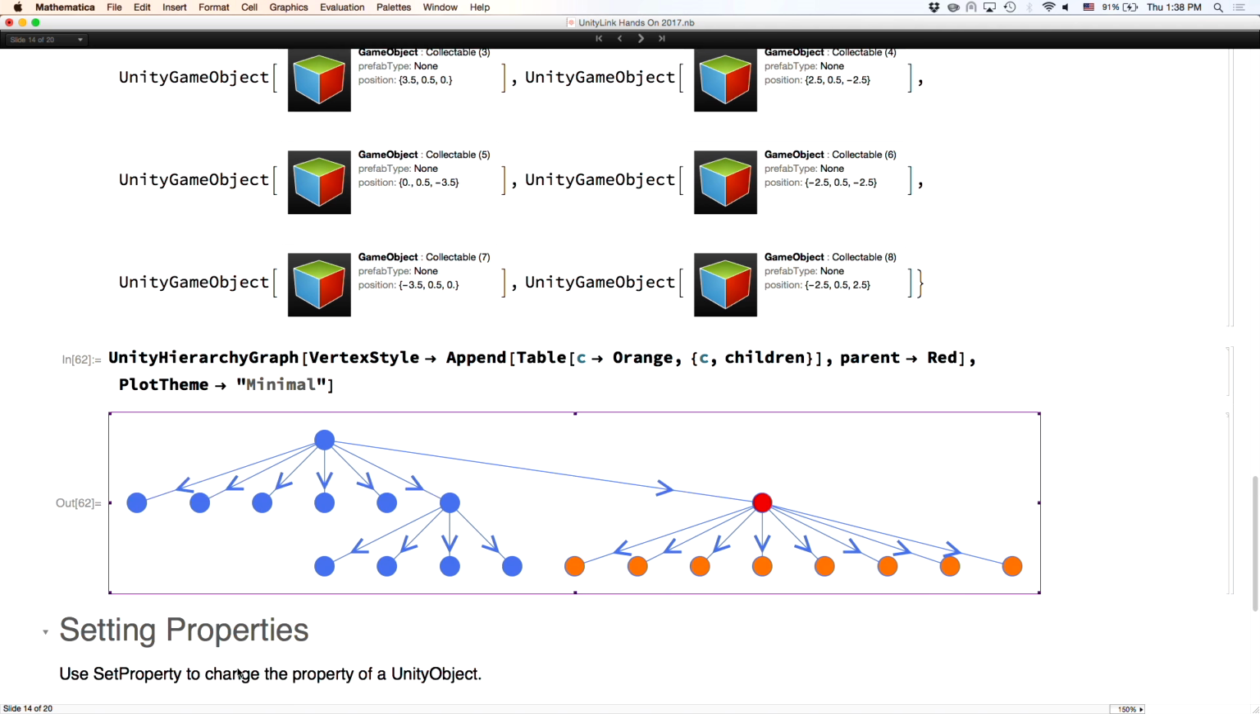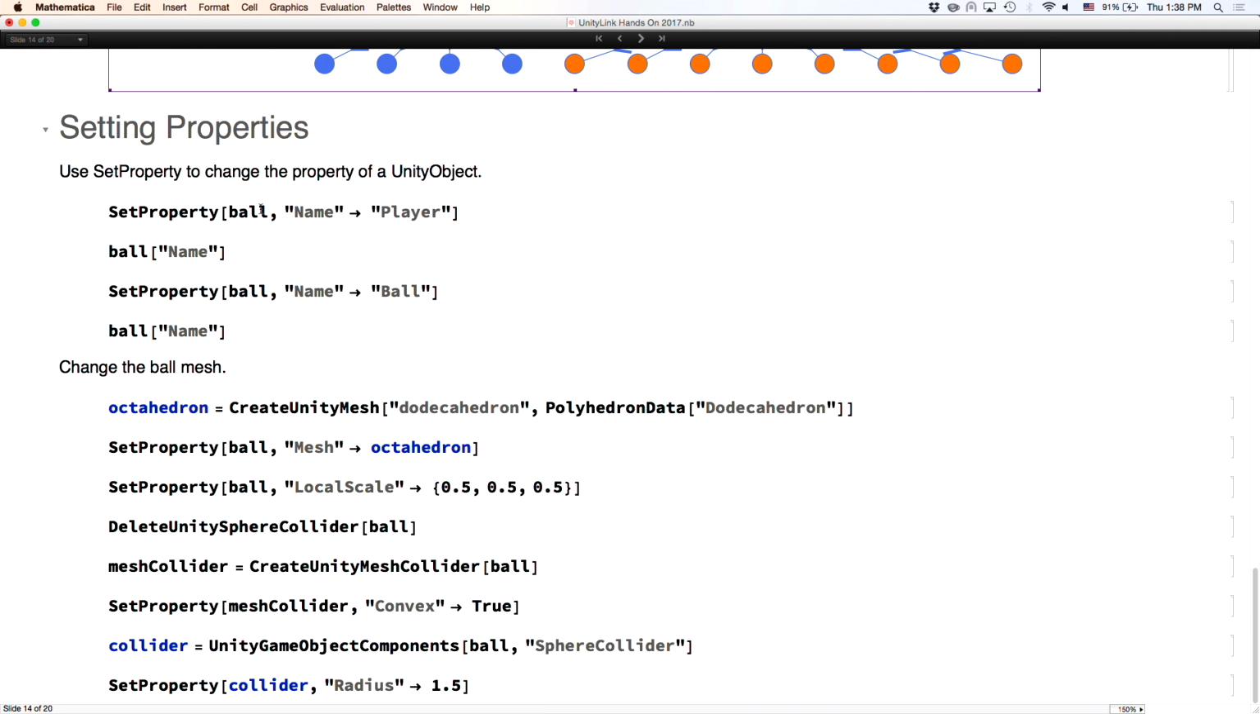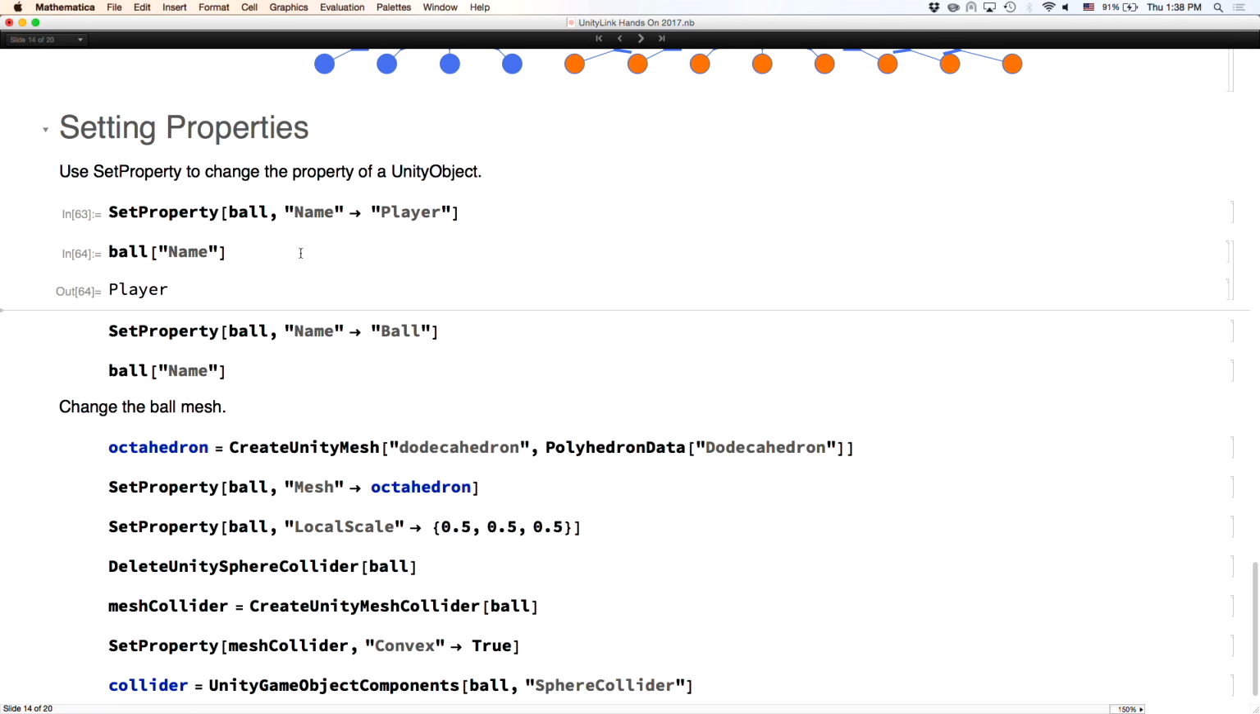All right, and lastly, we have setting properties. So once you know the Unity object with the properties and a property you want to set, you can go ahead and just do a set property, give it that object, the name of the property you want to set, and then the actual property value. So here I'm going to set the name of the ball to player. Go ahead and do that. And now when I get the property name on the ball, it's player.